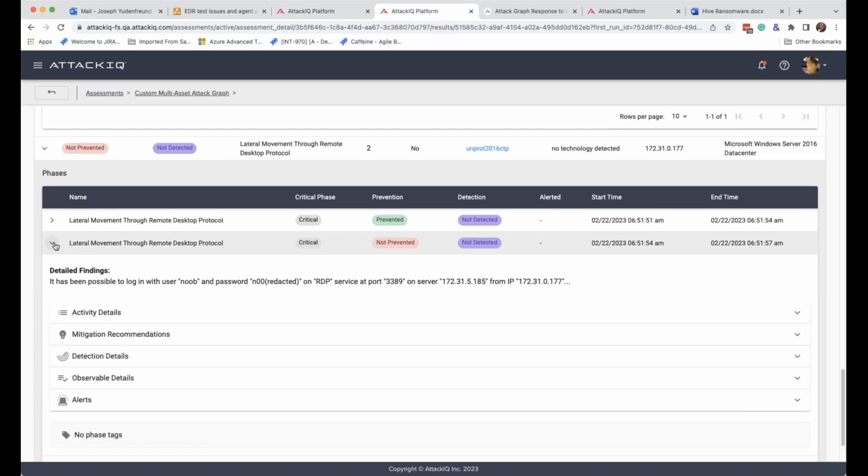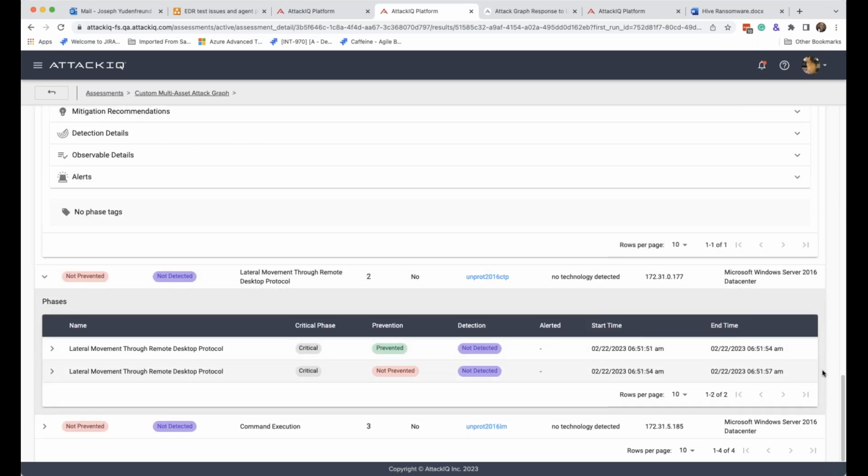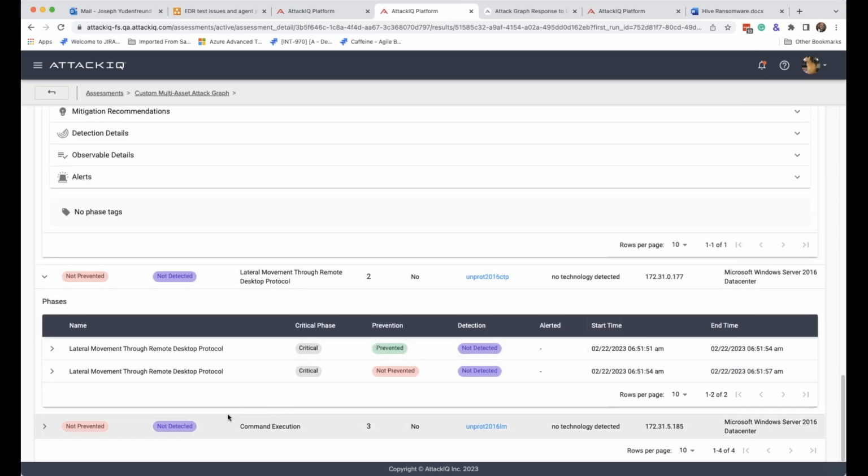And because we were successful, we were able to conduct the next step, which is command execution on a completely separate machine. And this is what I mean by a multi-test point attack graph. For the first time here, we're actually conducting different scenarios on different machines as part of the same coordinated attack. And this could be as complex or as simple as this. This is a 4-step attack graph.